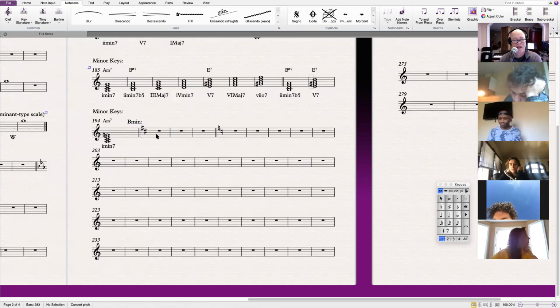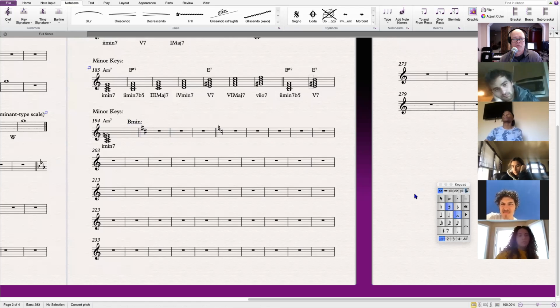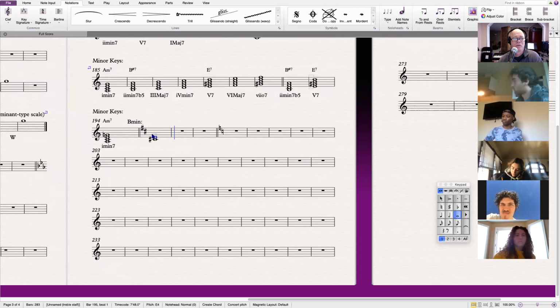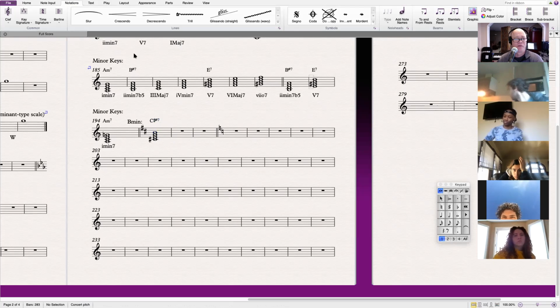So C sharp is the 2nd scale degree in the B minor scale. Use accidentals just for clarity. So it's actually not C sharp minor. It's C sharp half diminished. Sorry about that. I led you astray there. C sharp half diminished 7. Remember, the 2 chord in a minor key is, diatonically, a half diminished.